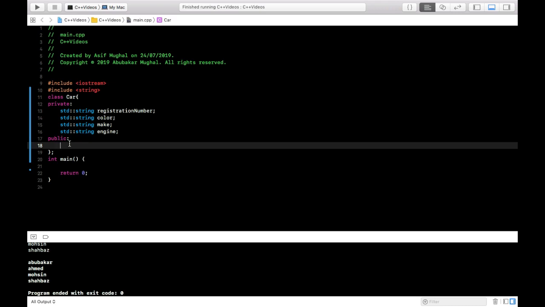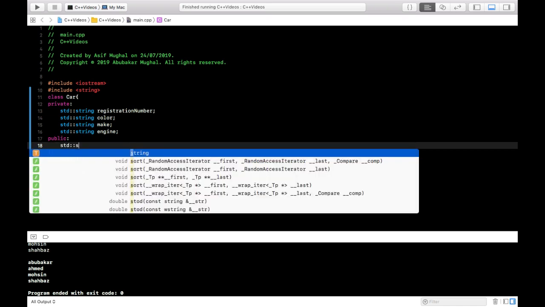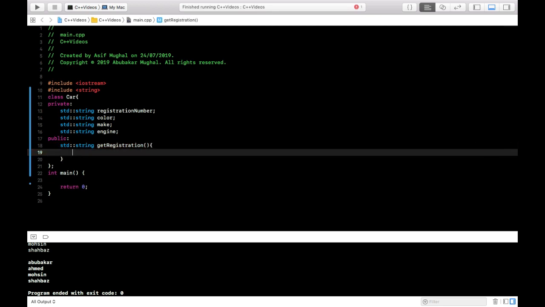So when it's getter, you want to get the value, so you don't give void. Since all our data types are string, std string, and then we want to give access to this registration, so get registration. Get registration of a car at a particular slot. So a car named any name, you'll understand it later when I use this program. So get registration, then in here you are going to return registration number.